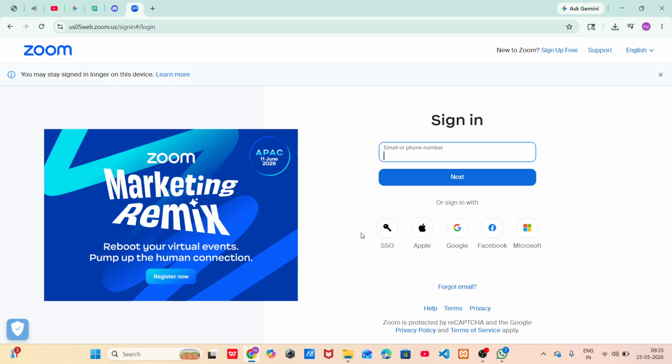If you opt to enter your email address, be sure to check for any verification emails that Zoom might send your way. Just follow the prompts in that email to complete your account setup. On the other hand, if you choose to connect using one of the existing accounts, simply log in as you normally would for that service, and Zoom will handle the rest.